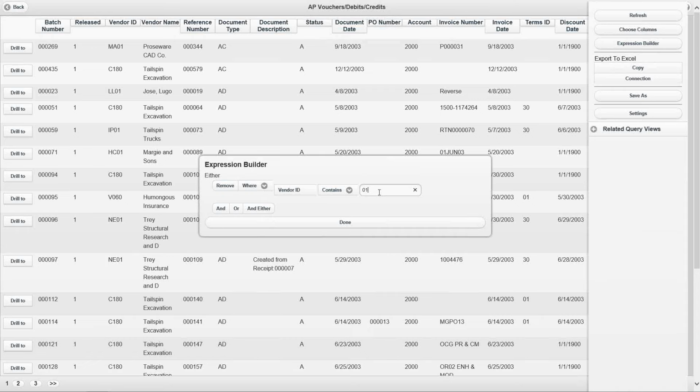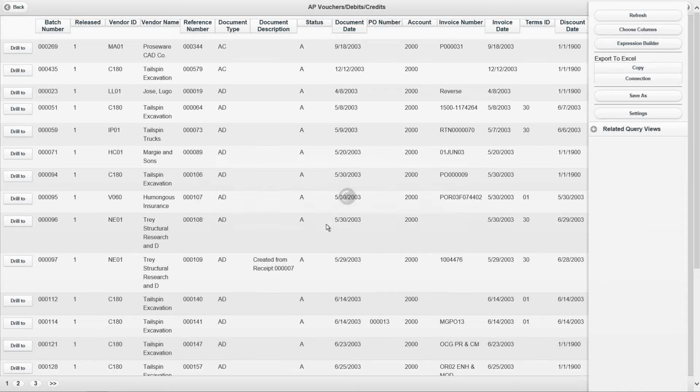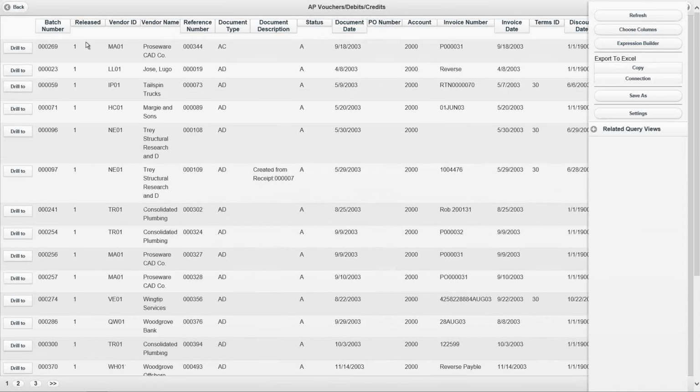So I only want vendors that have 0, 1 in them. Click on done, and you see again my list has gone ahead and got much shorter. So again, the idea: create your expressions, bring you the information you need.